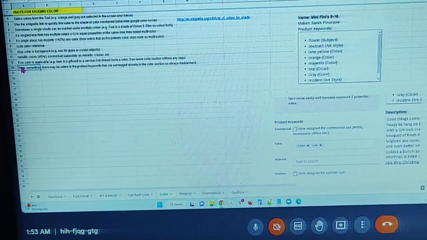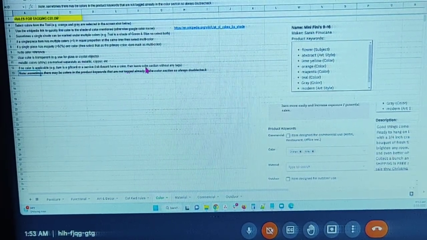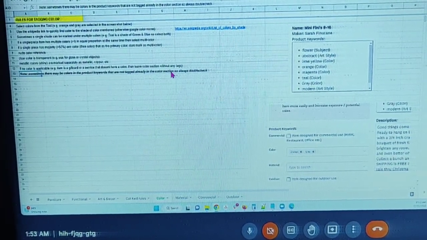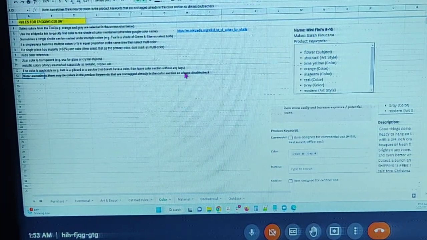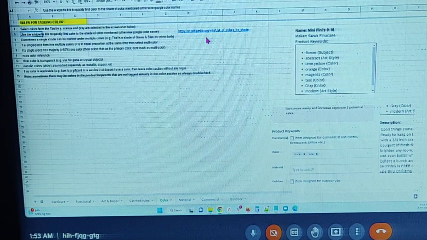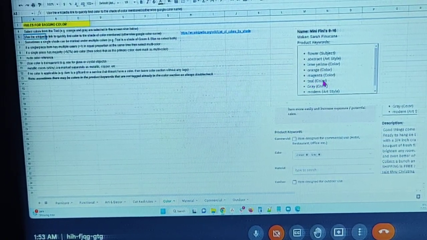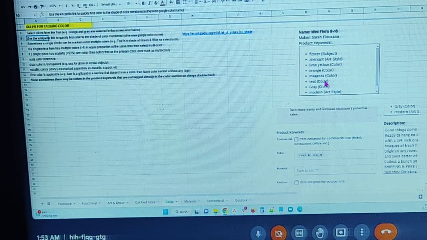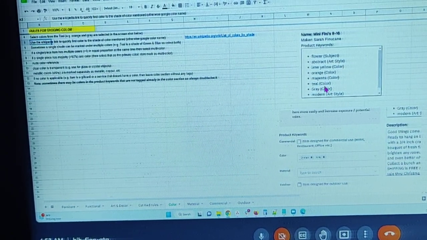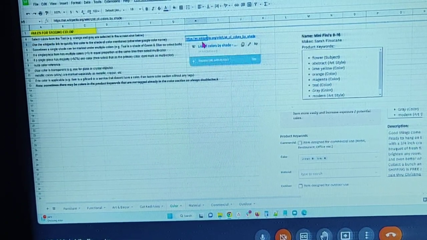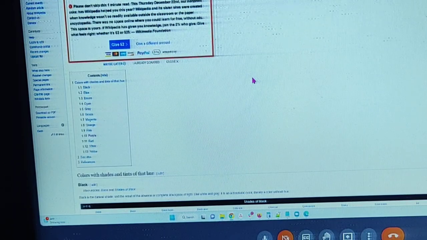I talk about that over here. Sometimes there may be colors in the product keyword that are not tagged already in the color section, so always double check. Now, let's say for example it's teal. It's a tag of type color, the product keyword of type color, but we don't know exactly what teal is, because teal is not an option in the drop down.